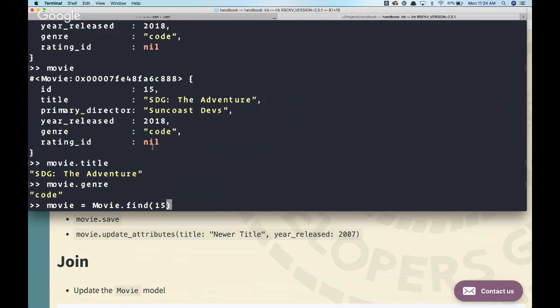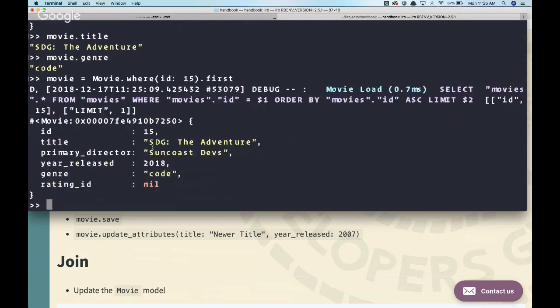Where is like, I'm going to write a where query. I'm looking for movies that match this list. So I could write where ID equals 15 and just ask for the first one, and I get back the same result.